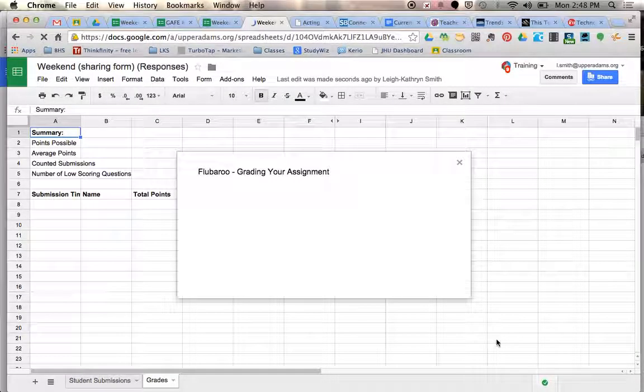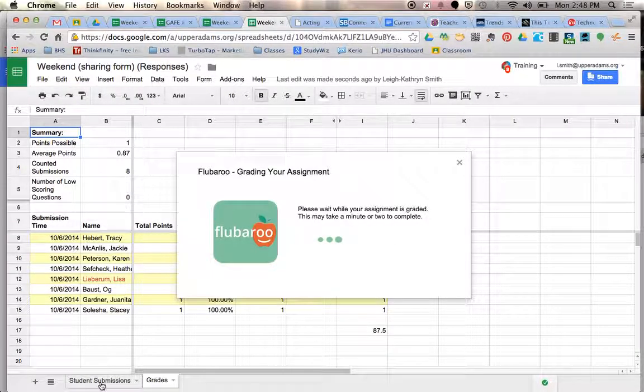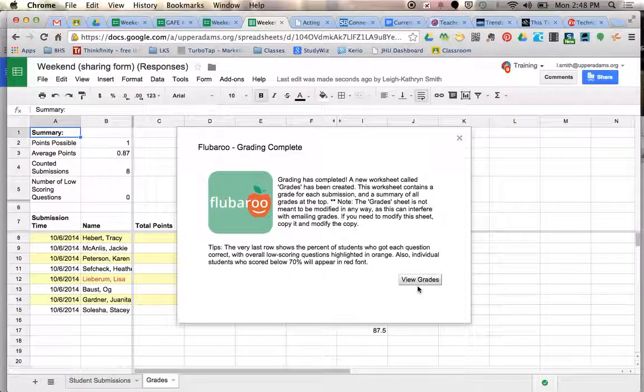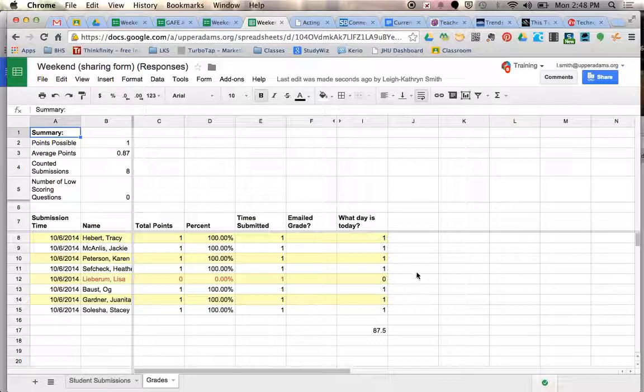And it goes chug, chug, chug. It adds a second tab at the bottom. And it says, okay, I'm done. You want to view the grades? I can click on the button, view the grades, and I can tell immediately who's right, who's wrong. It gives me total points available, what my average in the class was, and how many students took this little exam. I can see right off the bat who got points and who did not get points.